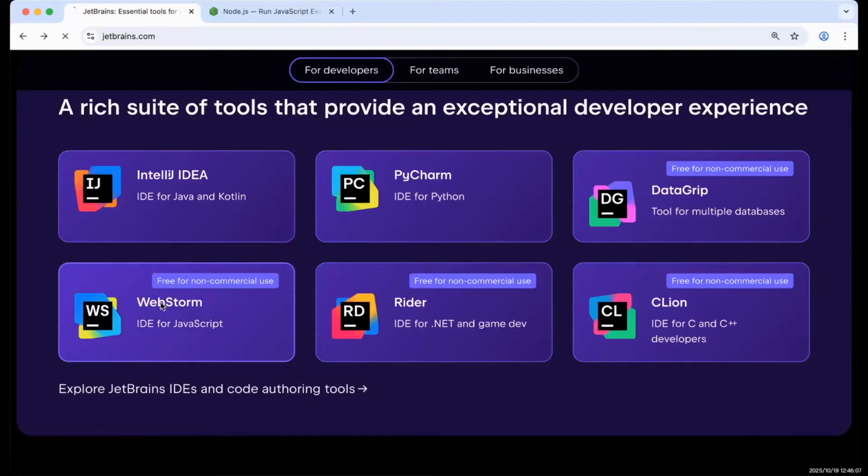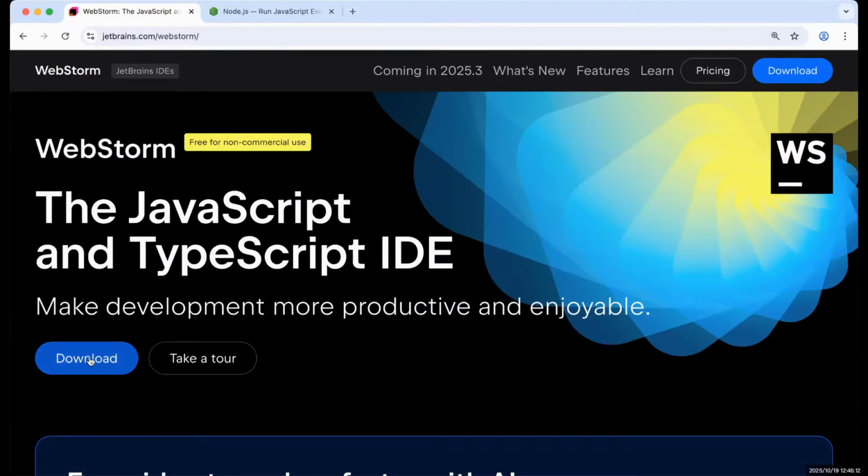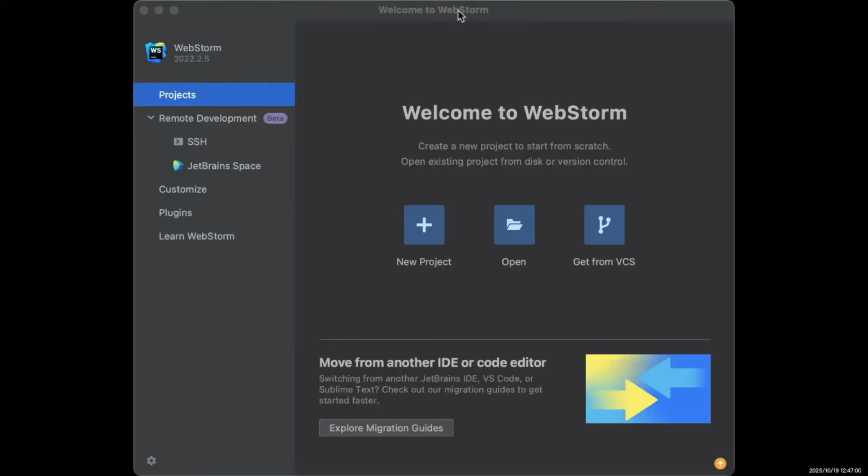Once your account is ready, go to the WebStorm page and click Download. Follow the default installation steps unless you have specific preferences or requirements. After installation is complete, open WebStorm. You should see a screen similar to mine.